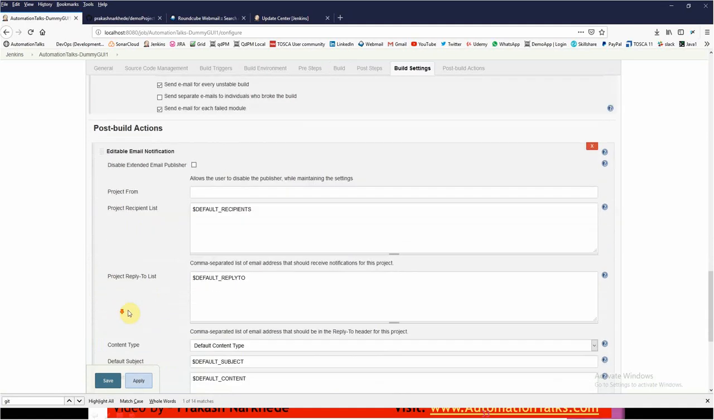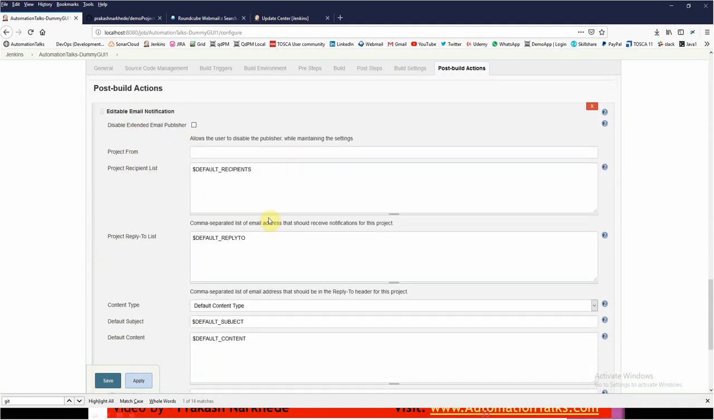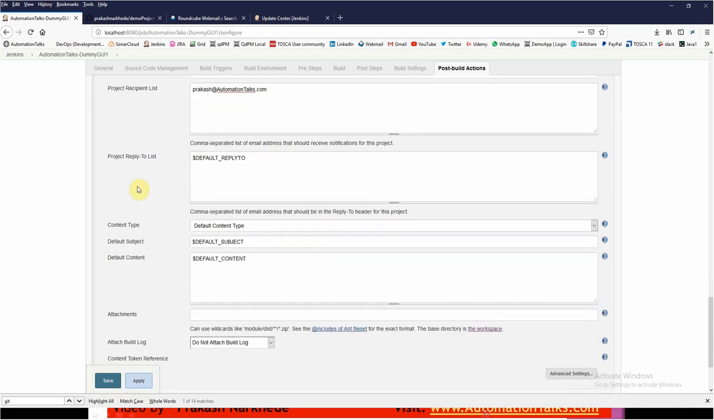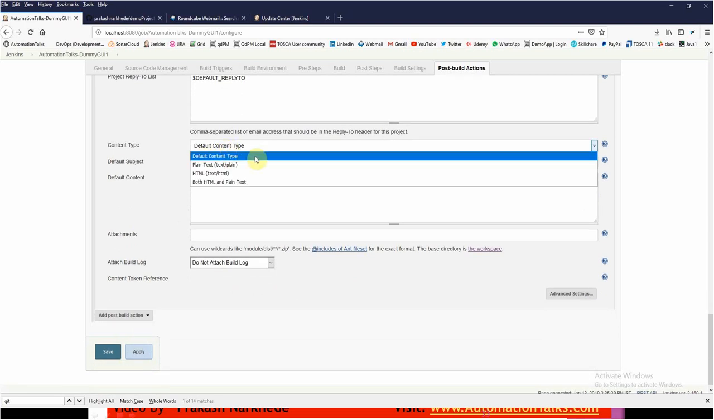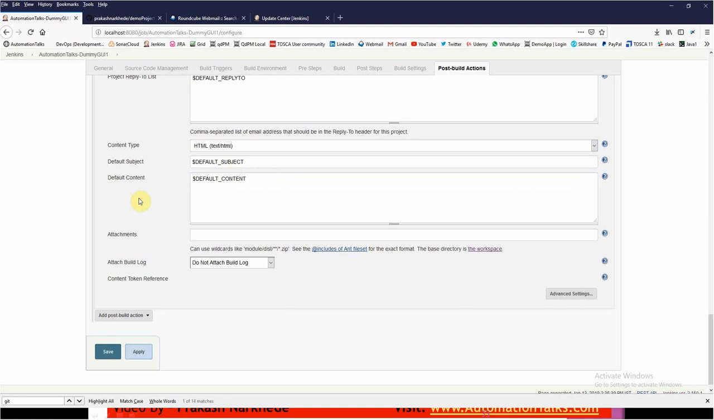Now if I add this editable email notification, you can see some fields over here. Let us see how to deal with these fields. Project recipient list: to whom you want to send this email. Let us say I'll just enter my email ID only. You can enter the list comma separated. Then I'll keep the second field, reply to, as default. Then we have content type; for default content type, I will make it HTML.